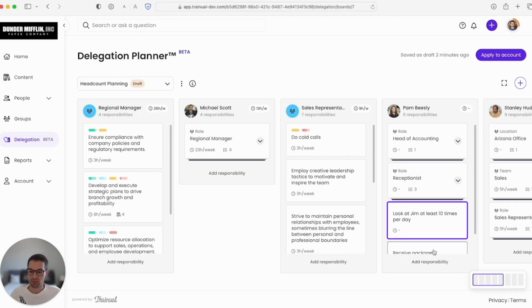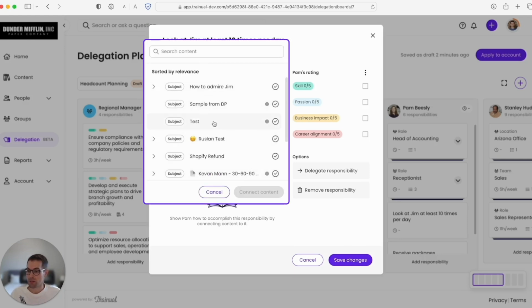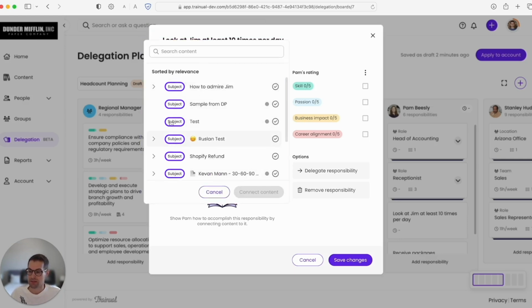So the first thing is related to our new connected content feature, where we now let you search your Trainual content and connect any subject, topic, or step to a responsibility. One of the small improvements we've made to this is that it's now sorted by relevance.